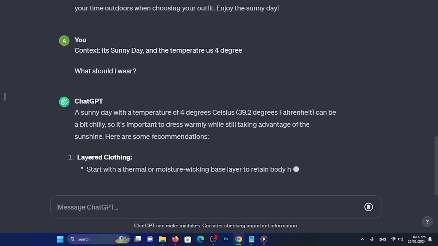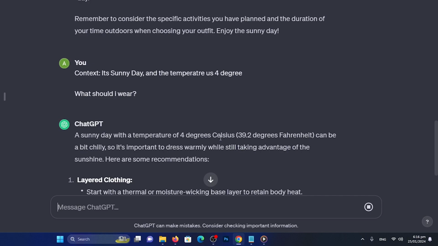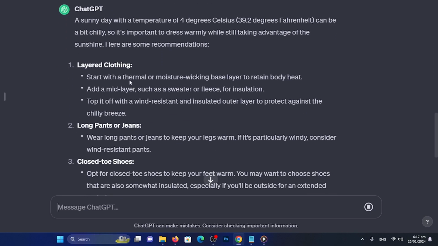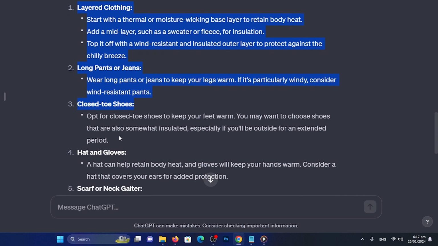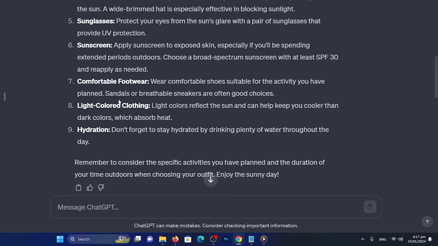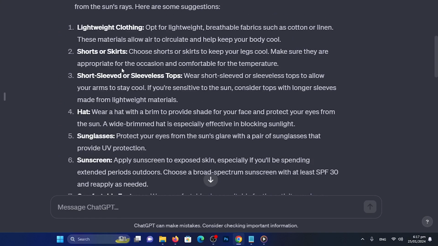So now you can see that a sunny day with a temperature of 4 degrees Celsius can be a bit chilly, so it's important to dress warmly while still taking advantage of the sunshine. So now you can see layered clothing, long pants or jeans, closed shoes, hat and gloves. It is recommending me gloves, but before this it was not recommending gloves. So basically this was just a basic example, but the more context you provide to ChatGPT, the more accurate an answer it will try to provide you.